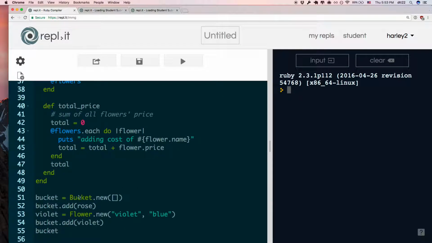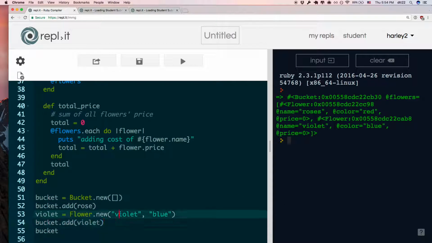Look at our bucket. We start the bucket with how many flowers? We start the buckets with how many flowers? What is this thing? An array? Is it empty or is it full? Okay, so when I run this, bucket.flowers, how many flowers do I see in here?